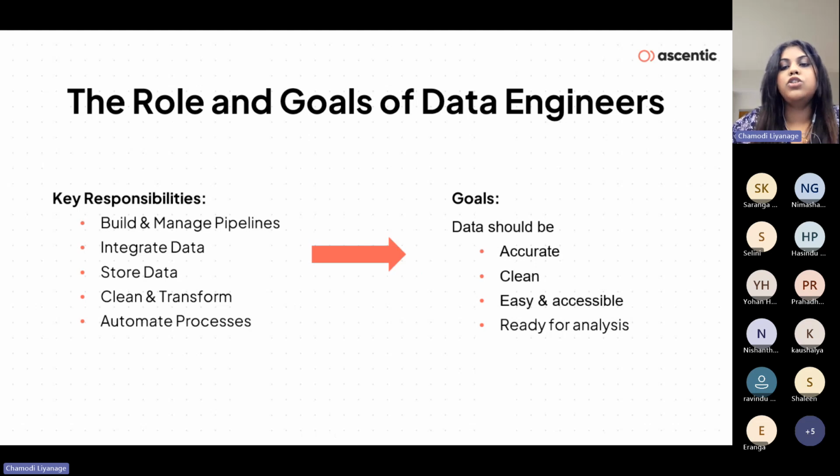Once collected, we store data in an accessible format so it's easy for others to use. We also clean and transform data to ensure it's ready for analysis, removing any errors or inconsistencies. Lastly, we automate processes to keep the data fresh and up to date. So our goals focus on making sure the data is accurate, clean, easy to access, and ready for analysis. These four things are key to making data useful for decision making and turning it into valuable insights.